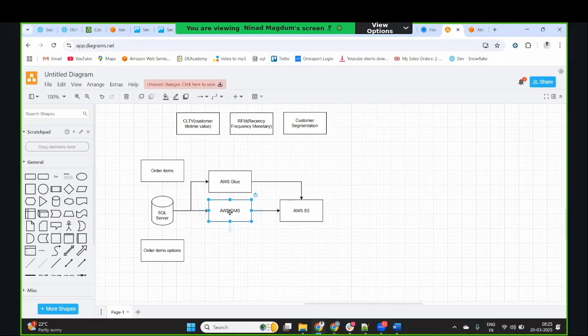DMS can do change data capture, it can read the transactional log from your source, and it can automatically capture the changes and write it to AWS S3. We don't have to schedule it, we don't have to write any code. It can be hosted within 10 minutes.